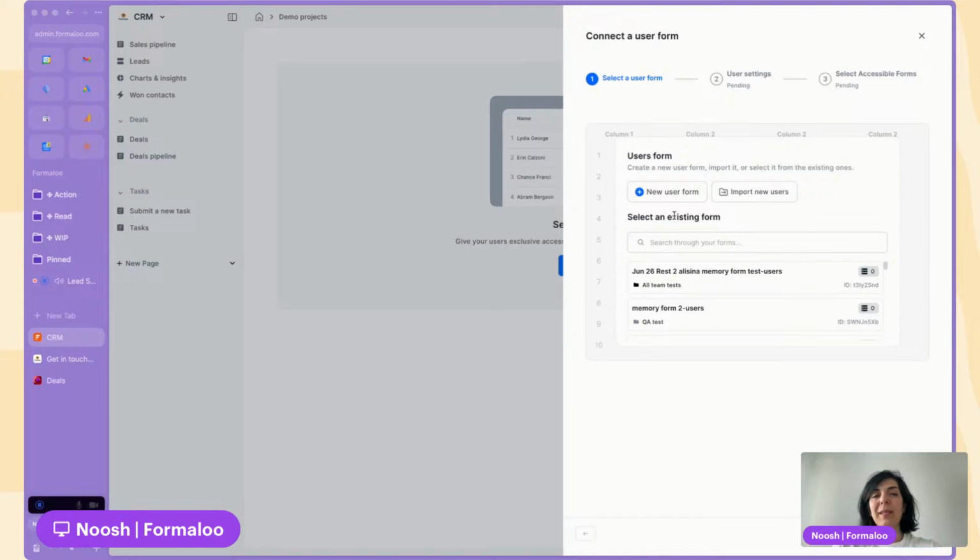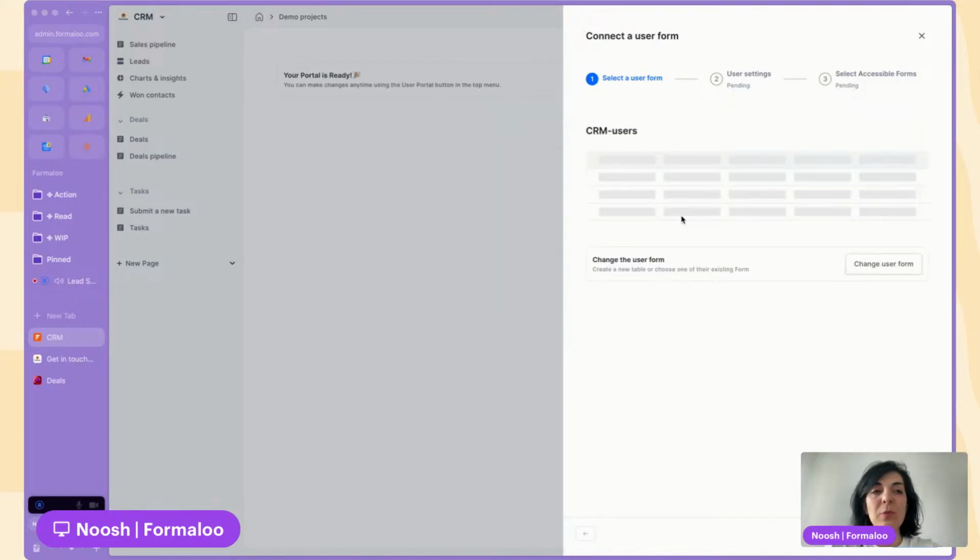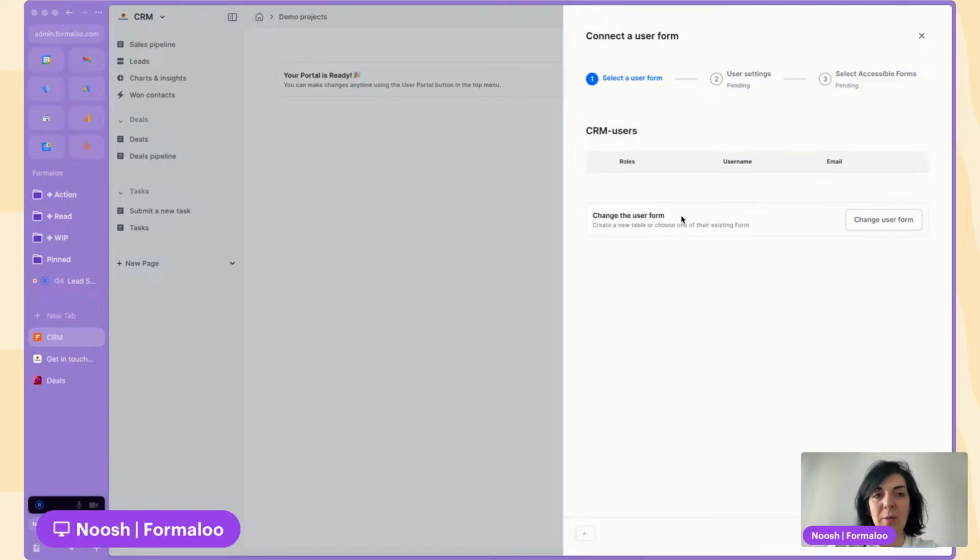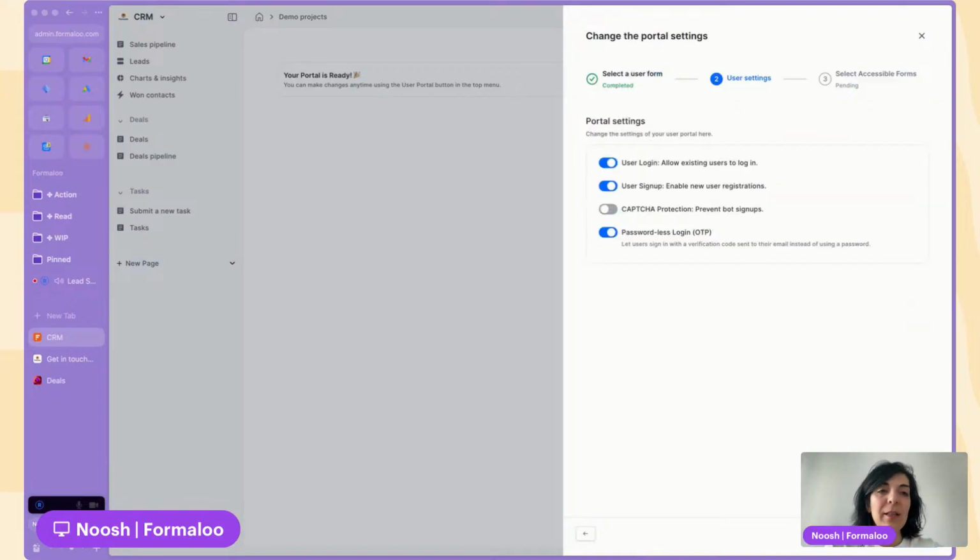We made it a portal because we need to identify each salesperson so they can access their own leads, deals, or tasks. So if you have a list of salespeople, you can import them, or you can just create a new user form. This is the users form, the users of this portal, which in this case are our salespeople. Let's get to the next step.